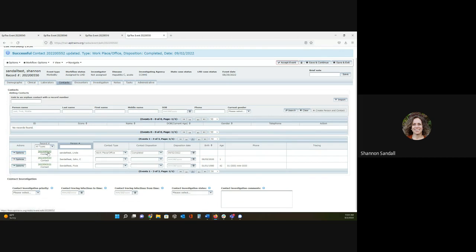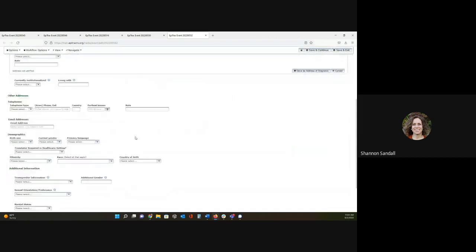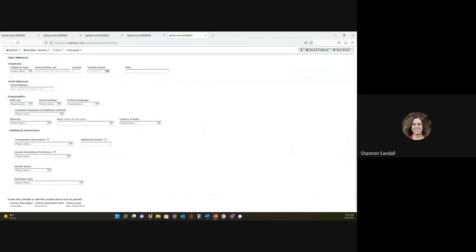If I go into this contact event, we'll see that it has all of the same tabs that we had in our morbidity event. There are a few differences. First of all, there's going to be a link here to our parent patient. It will not display any case status information. And if I come down here to the very bottom, it's going to give me all of my contact disposition information.